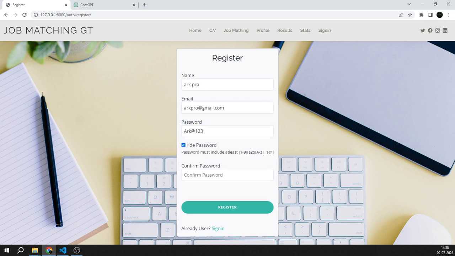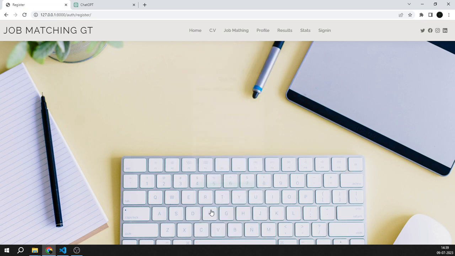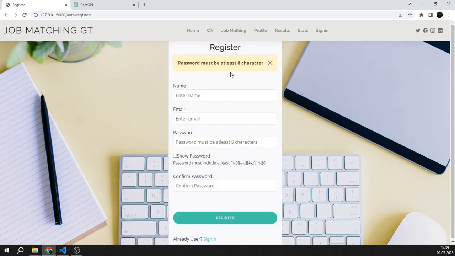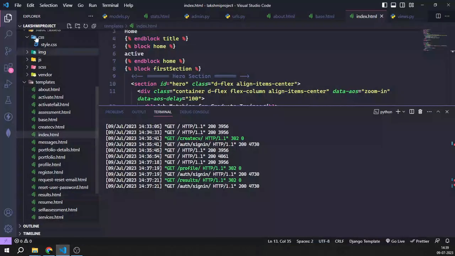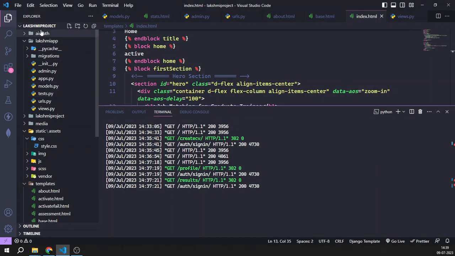Make sure you are using a number, a small character, a capital character and even a special character. Then I'll click on this. I'm giving 1234 here. Once I click on register, you can see it is showing that the password must be at least 8 characters. So I can just reduce the length of it.